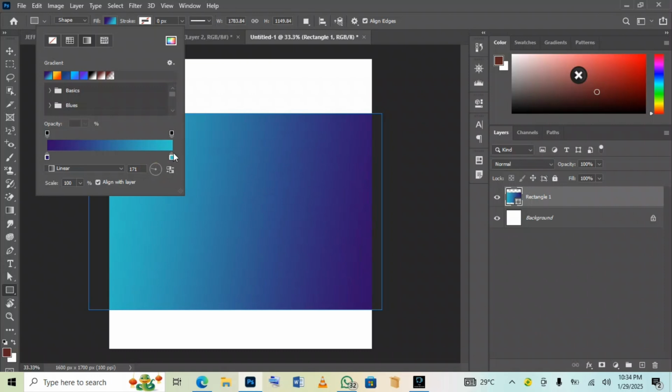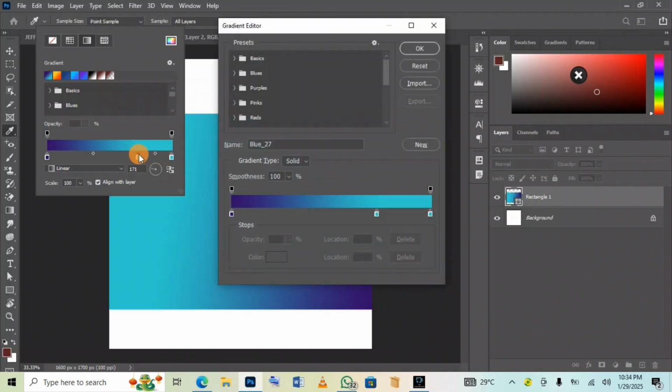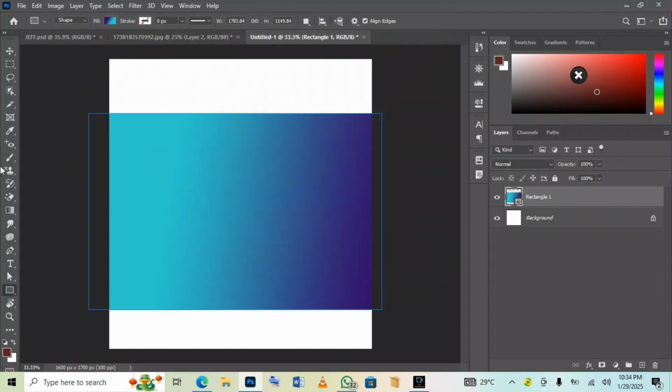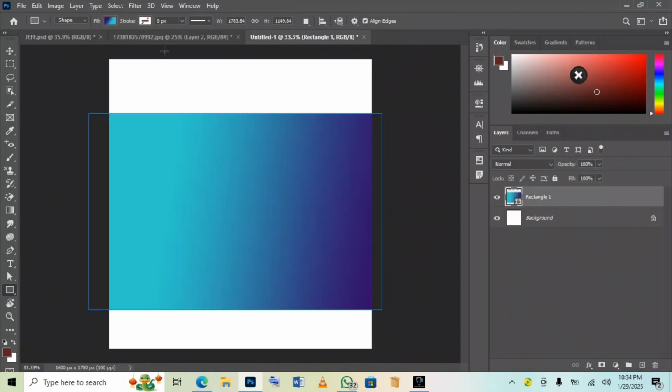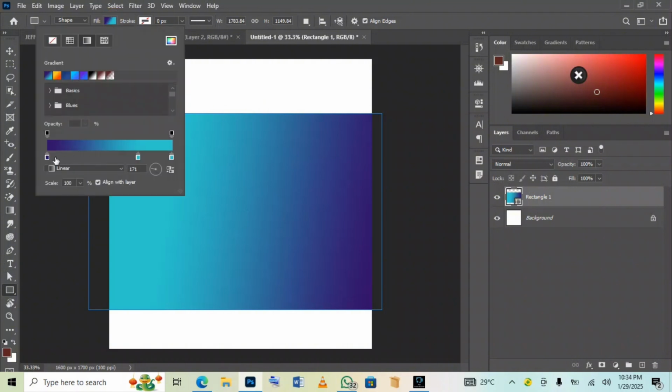Alright, so you hold Alt, then you push this one to this side to make it more visible. You hold Alt. OK. You can see it is almost the same as this one, and you need to push it back a little bit again. So you click on it, you hold Alt, then you push it a little bit, then push this one back. Okay, nice one.